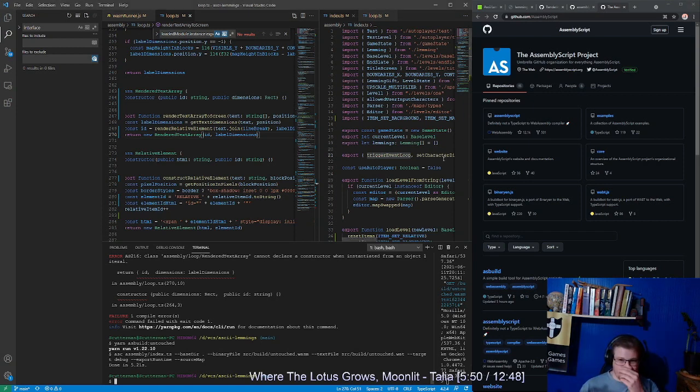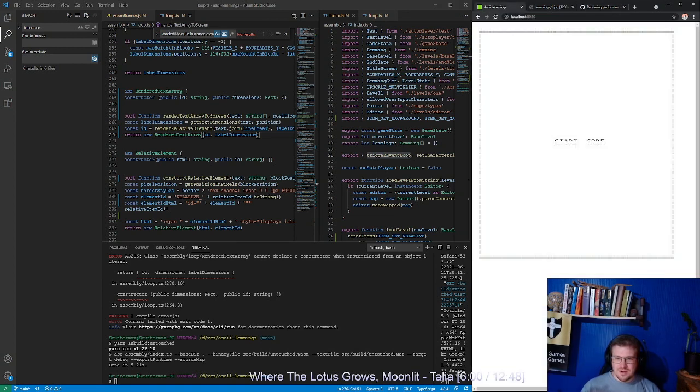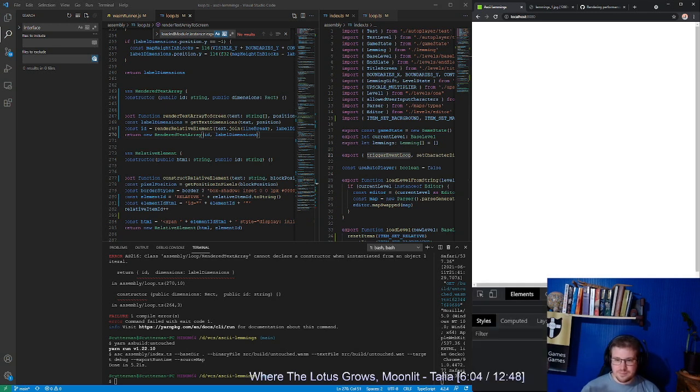Yeah, so AssemblyScript is still in development, and sometimes something I know from TypeScript isn't implemented into the compiler. But hopefully now we can refresh this. And maybe not.